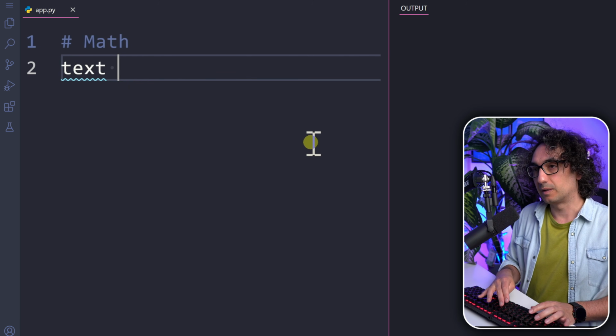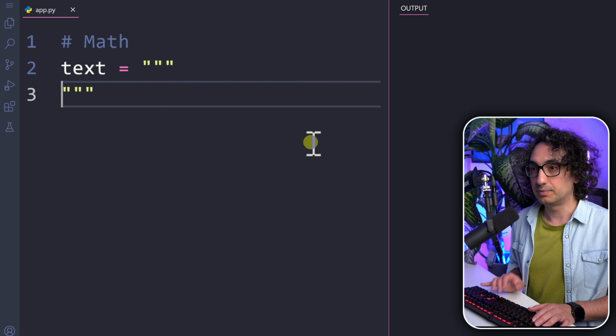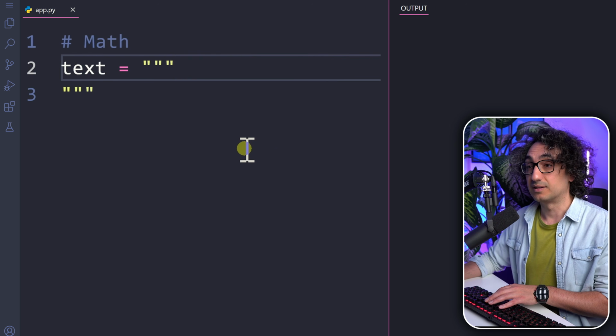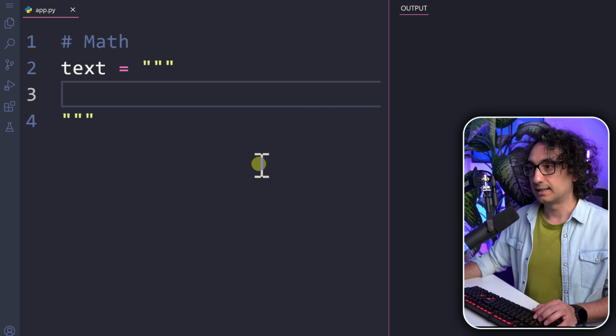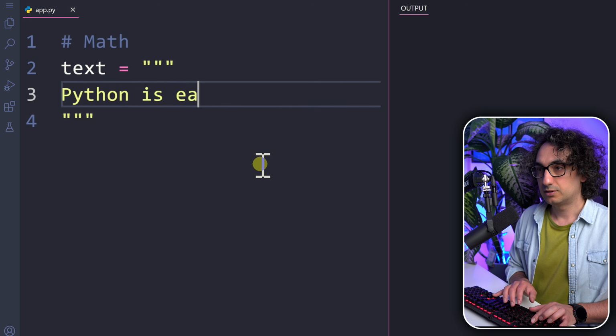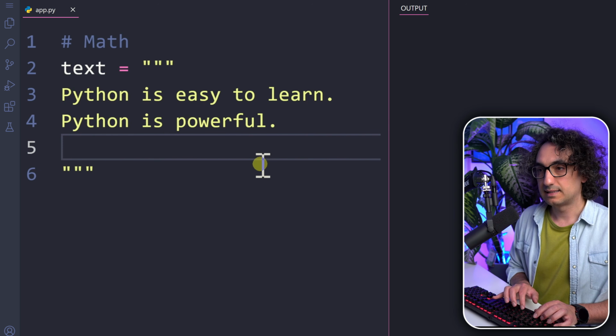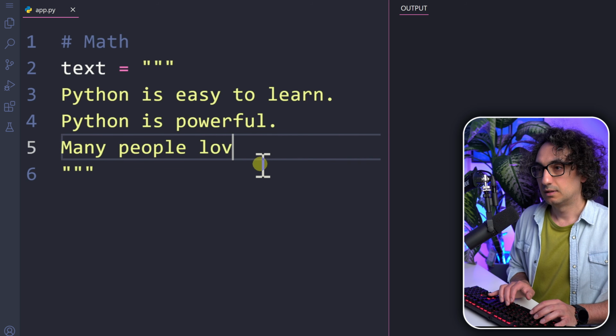Let's say that we have the following text and we're gonna have multiple lines. That's why I'm gonna go and use the triple quotes. This of course still counts as a string. I just want to have it on multiple lines. It's easier to see. So now let's start with the first one. We're gonna say Python is easy to learn. Then we say Python is powerful. And the last sentence we say many people love Python.